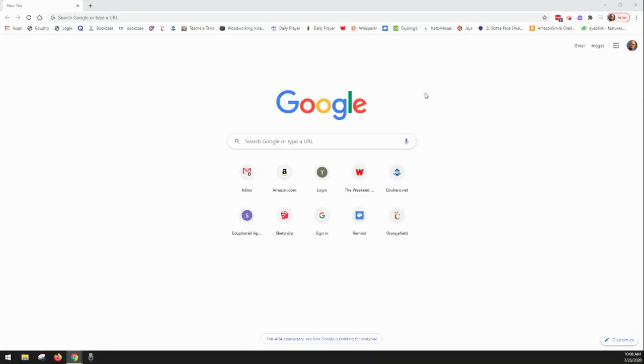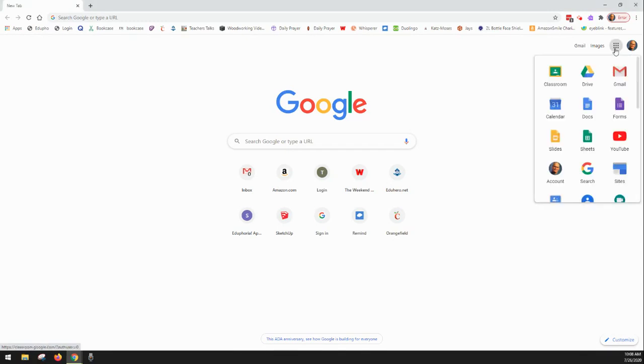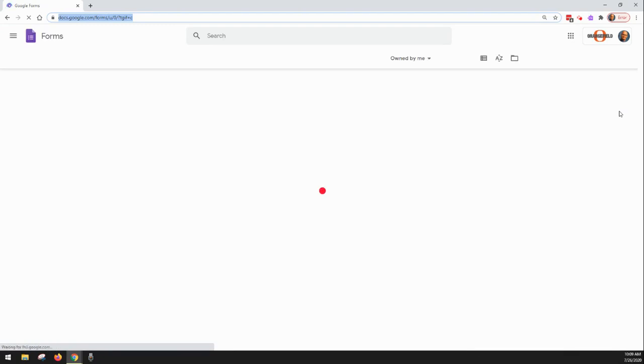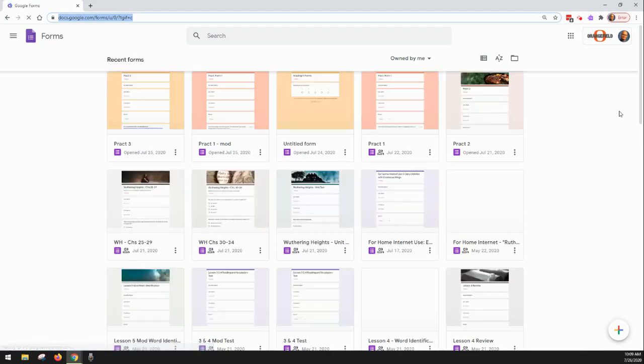First, open a Chrome browser window. You're going to go to the grid in the upper right-hand corner of the browser window and select it. You'll click on Google Forms. If you have already had the assignment built and saved in your Google Drive, you can navigate to it through your drive and open it from there. If you're starting with a blank form, go ahead and build your regular unmodified assignment before continuing with this video.